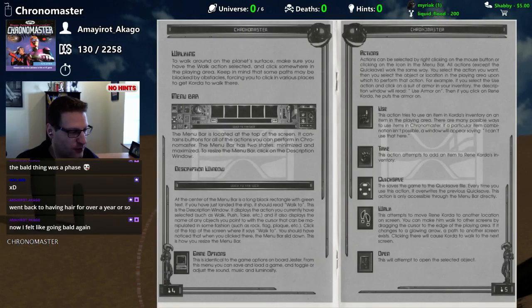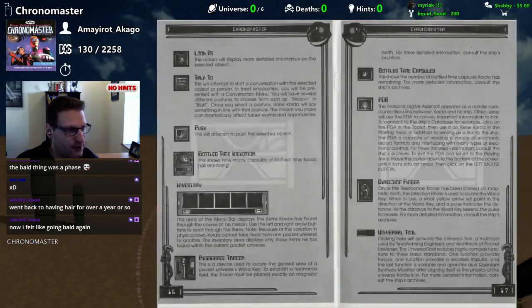And then open will attempt to open the selected object. Look at, more detailed information, talk to. Most encounters you will be presented with a conversation menu. You will have several different postures to choose from, such as reason or bluff. Once you select a posture, Rene Corda will say something in line with that posture. The choice you make can dramatically affect future events and opportunities. Wow, that's a lot of pressure.